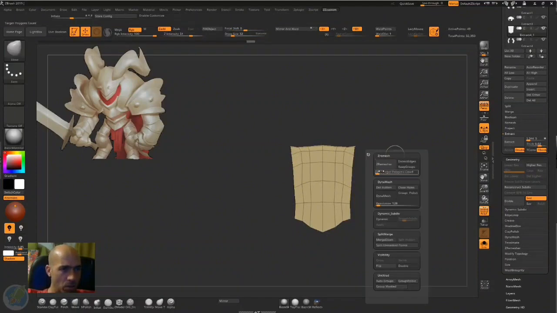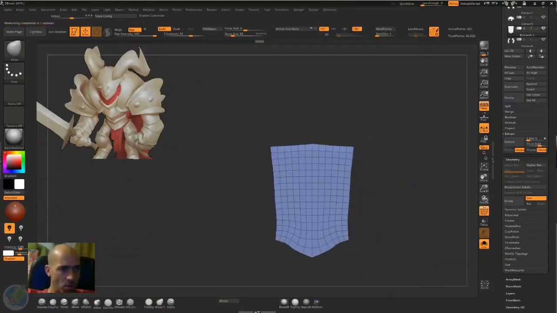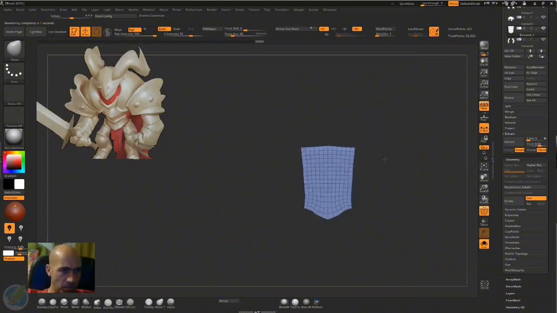And now I will go and ZRemesh at 0.1. And now we have this plane.